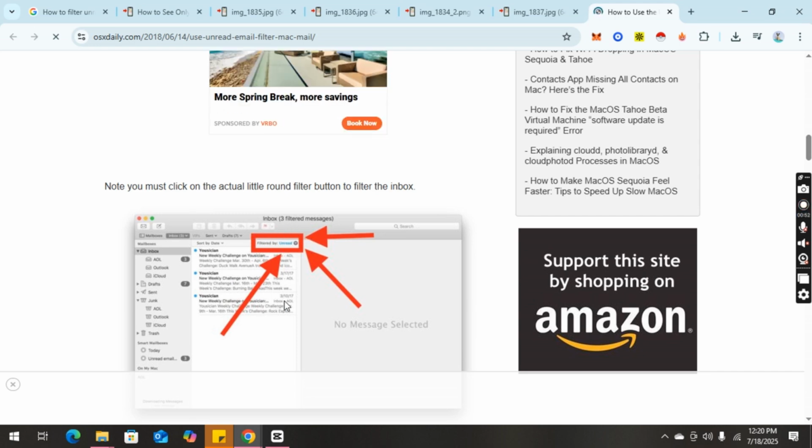And that's it! You are now filtering unread emails in Apple Mail. No more hunting through hundreds of messages.